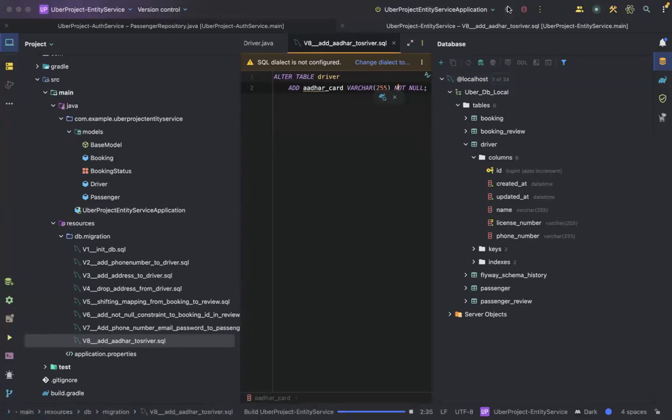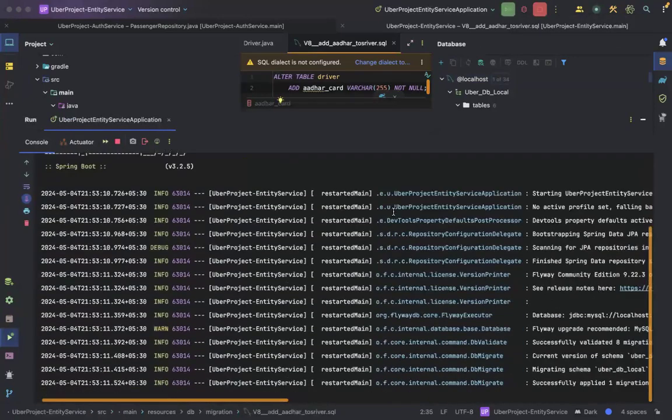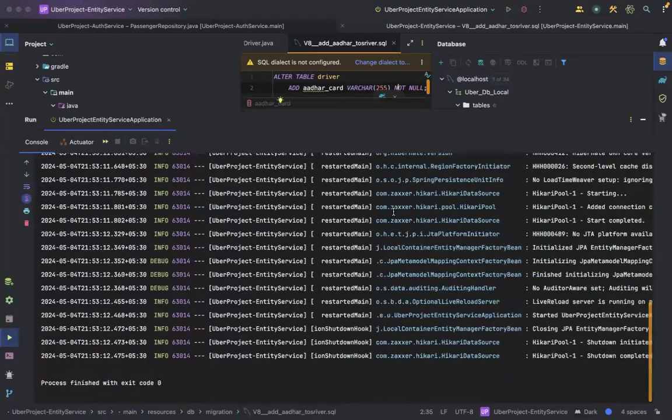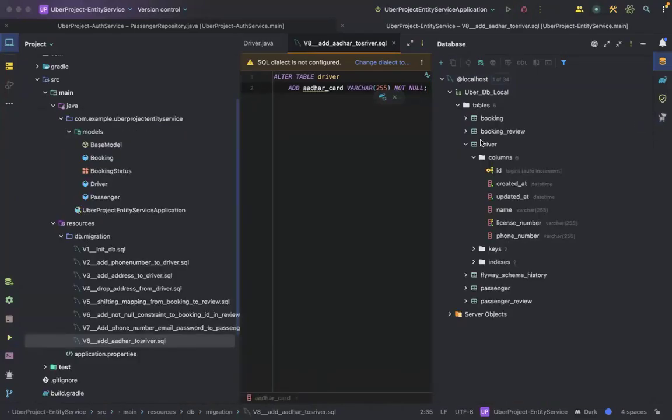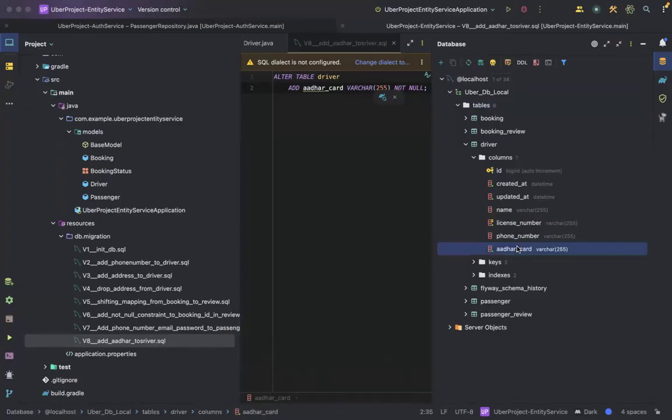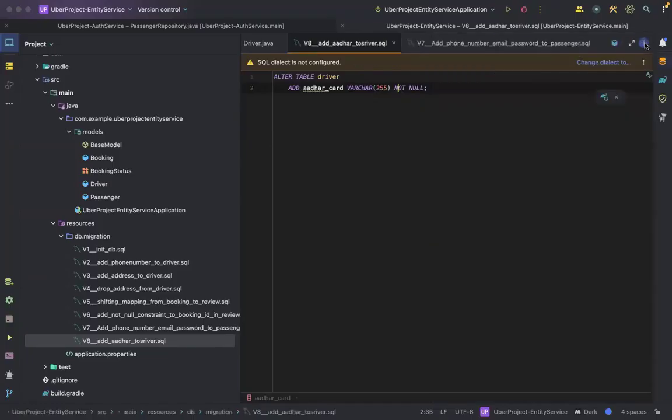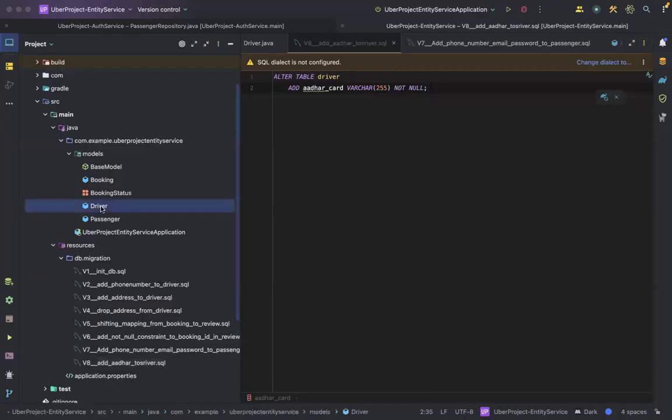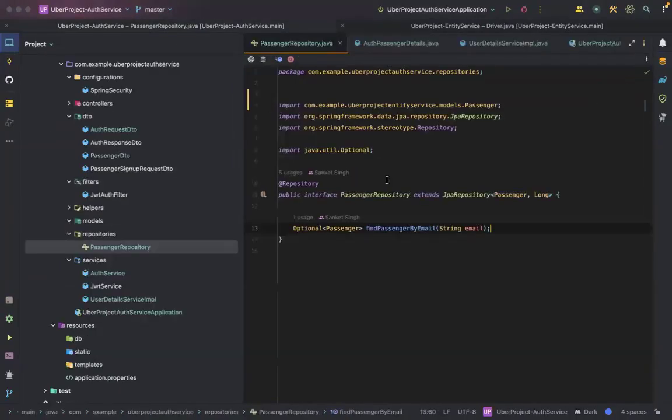Okay, let's run the project. And you can see process finished. Let's refresh the DB. So let's refresh the tables. Can you see a brand new Aadhaar card column has been added? Can I say that? Okay. But can you see, we made some changes to the driver class. Do you think the auth service will automatically understand there has been some changes in the driver class?